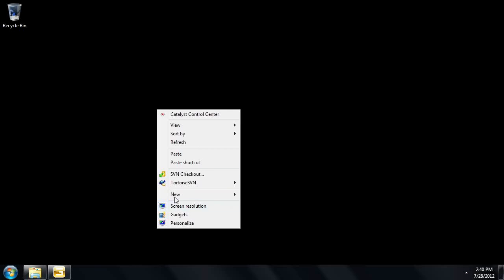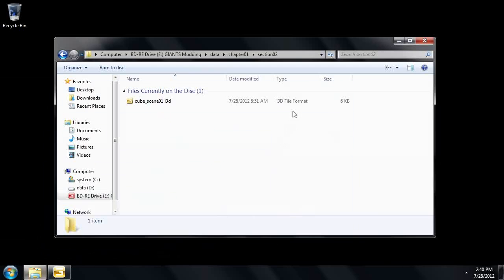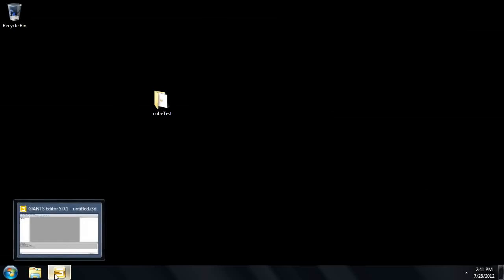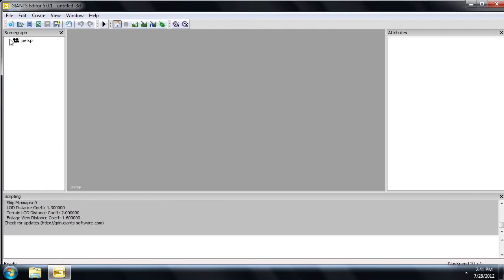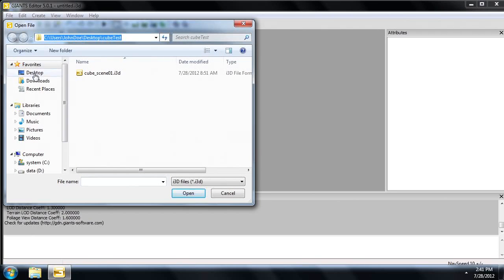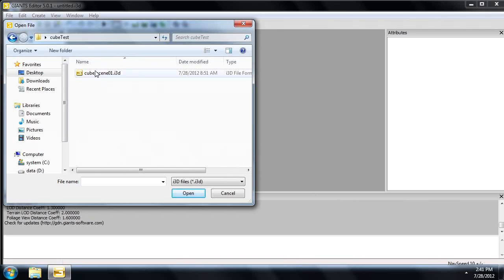We create a folder on our desktop and call it Cube Test. We now copy the file Cube Scene01I3D into our Cube Test folder on our desktop and then change back into the editor. At the top left under File, Open, we can now navigate to our Cube Test folder and load the file Cube Scene01I3D.